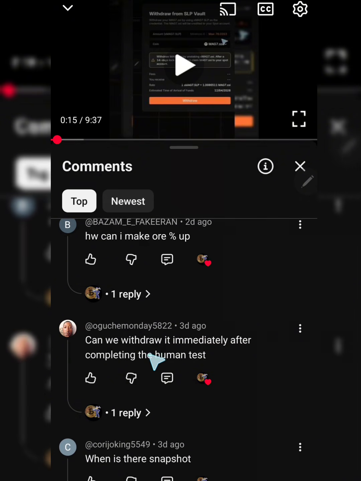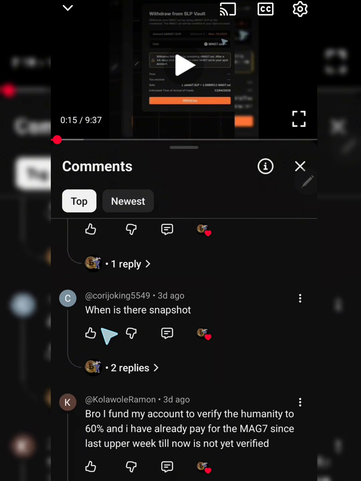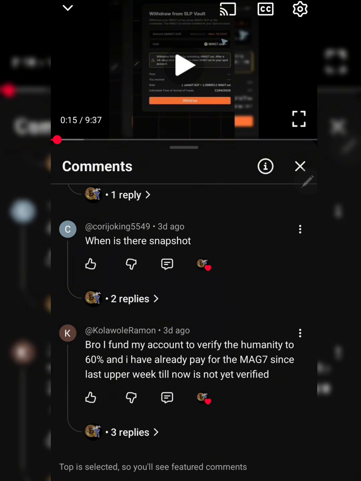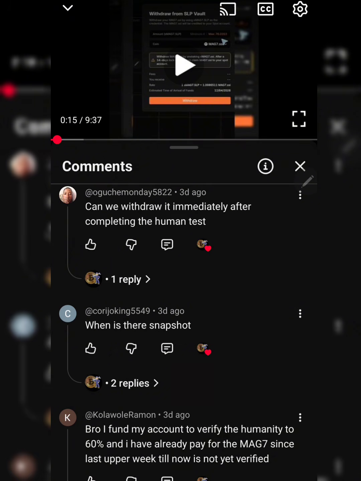Okay, so he said, can we withdraw it immediately after completing the human test? No, you cannot withdraw it immediately. You need to wait for 14 days before you can withdraw. Now this guy said, when is the snapshot? Like I said earlier, the snapshot is going to be this month, but nobody really knows the actual date. Now this guy said, bro, I found my account to verify the humanity to 60%. I have already paid for the MAG7 since last upper week till now, it is not yet verified. It cannot be verified until you have completed all the necessary steps right there.